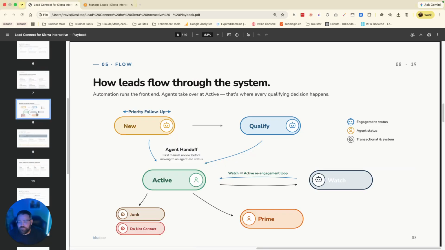Boom, right here. So, right, when a lead is in new, qualify, or watch, and we get a response or a conversation is started, and that happens by response to an email, response to a text, or we log a call as talk to lead, the contact's going to automatically move into active, and we call that the agent handoff. The reason is everything turns off on the system side. Ball is now in your court, you take over from here.